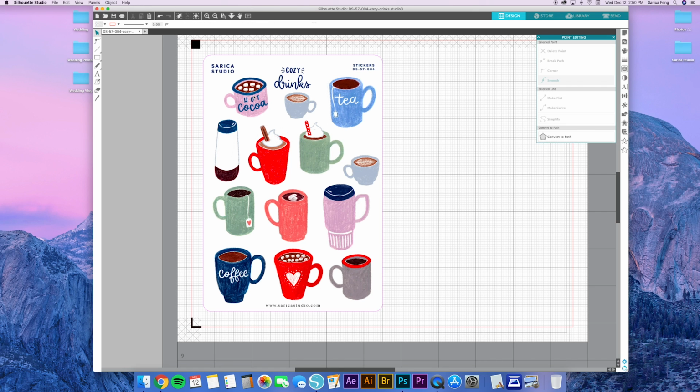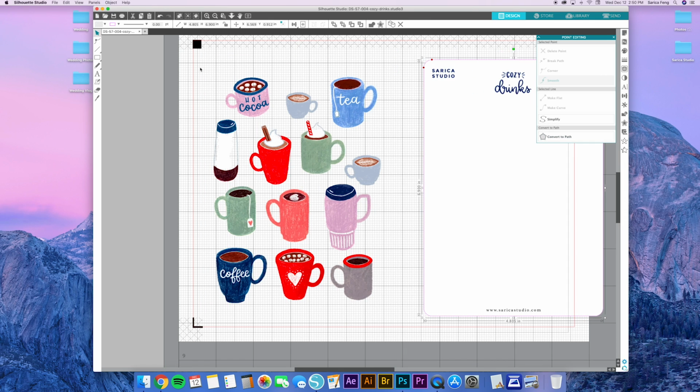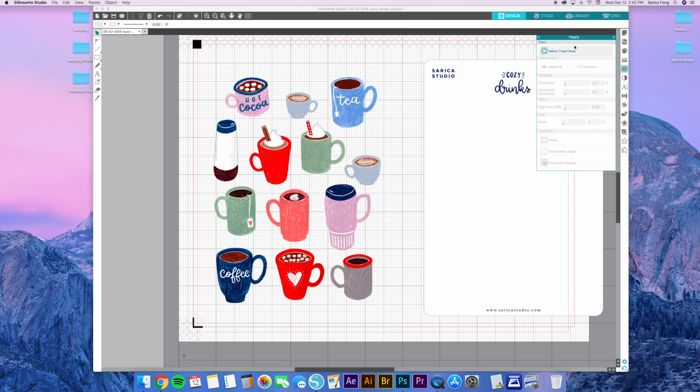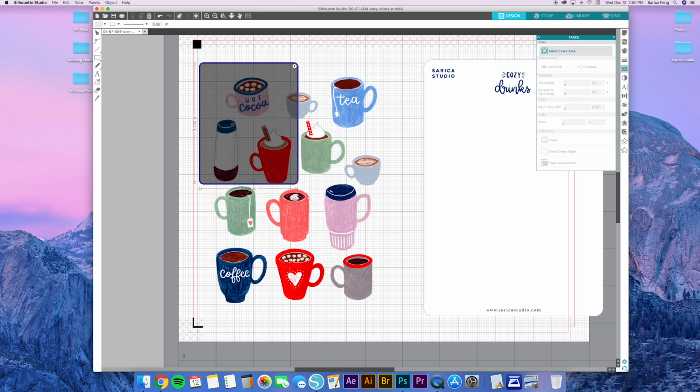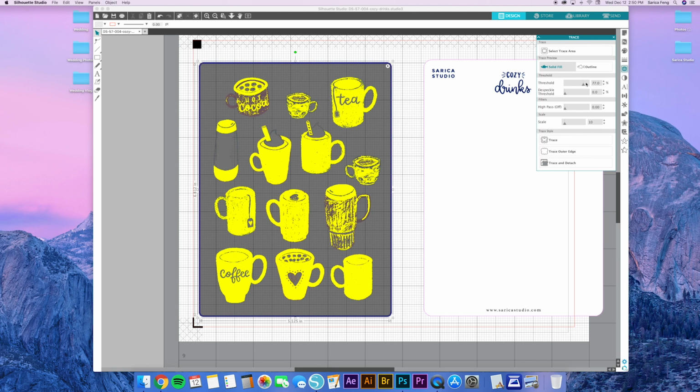After I'm satisfied with the configuration of how everything's laid out and the size, I then move the rectangle over so that I can select all of the mugs without selecting the template. I then select Trace, and using the Trace tool, I play around with the threshold until most of the objects are completely yellow. Then I click Trace Outer Edge.